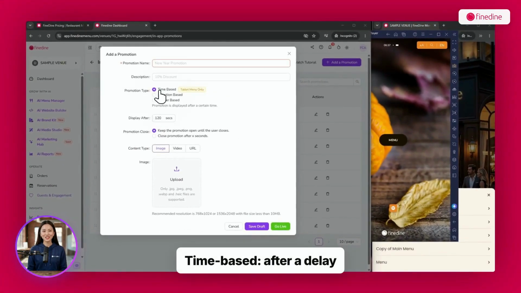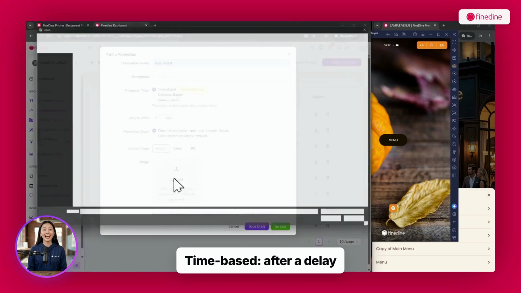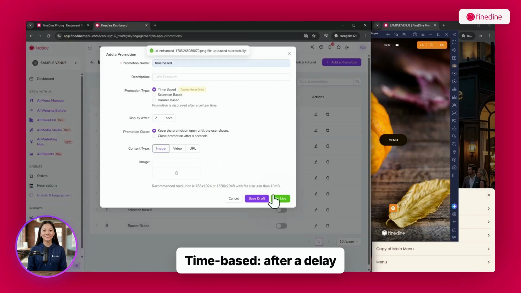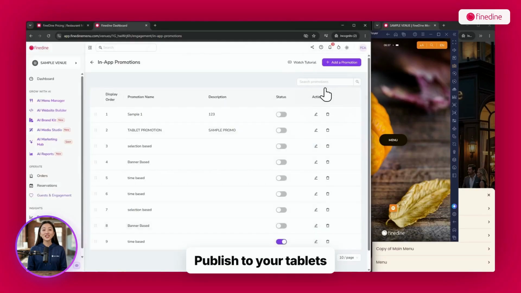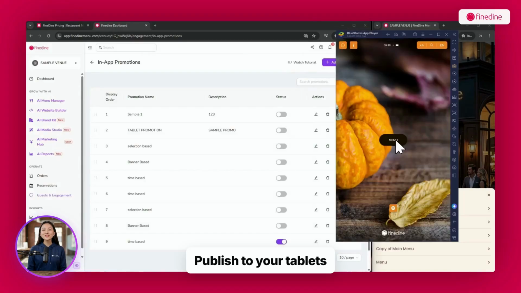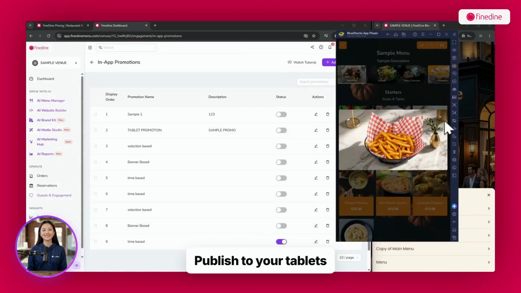A time-based promotion shows your content after a set delay. We'll set 2 seconds, keep it open until the guest closes it, and upload an image. Just note that this type is for tablet menus only. Go live, publish the changes to your tablets, and the promotion appears as soon as a guest opens the menu.